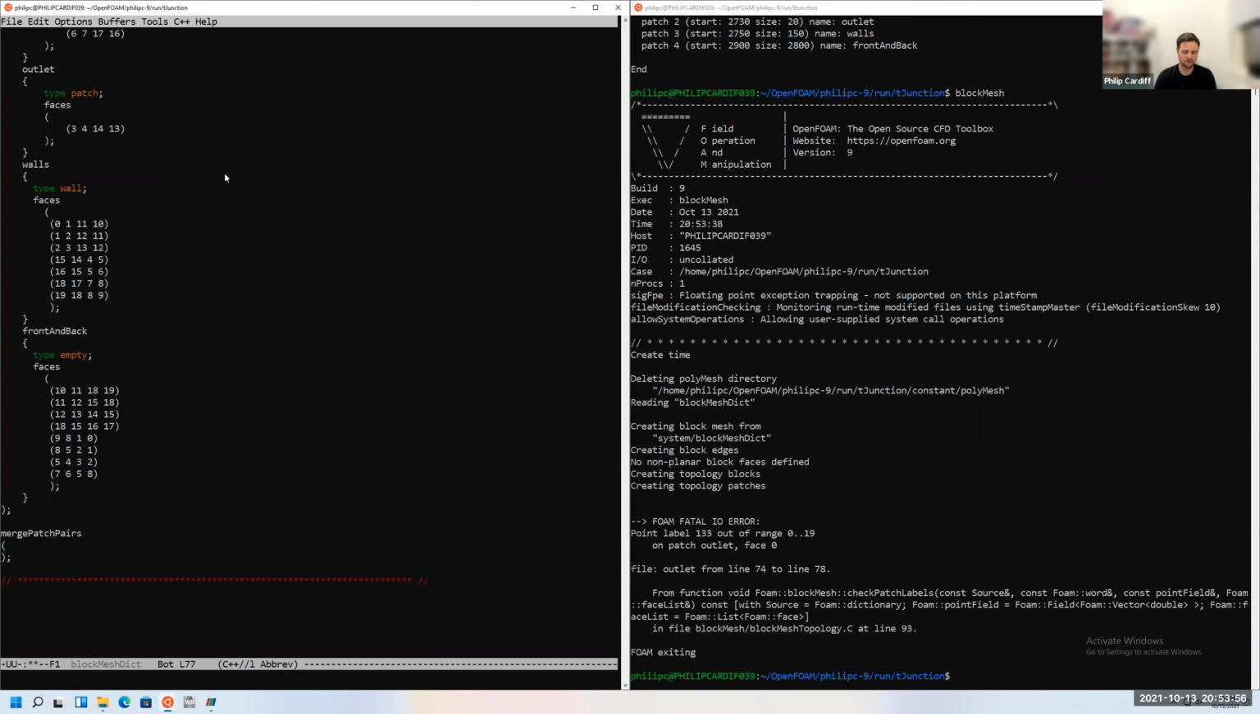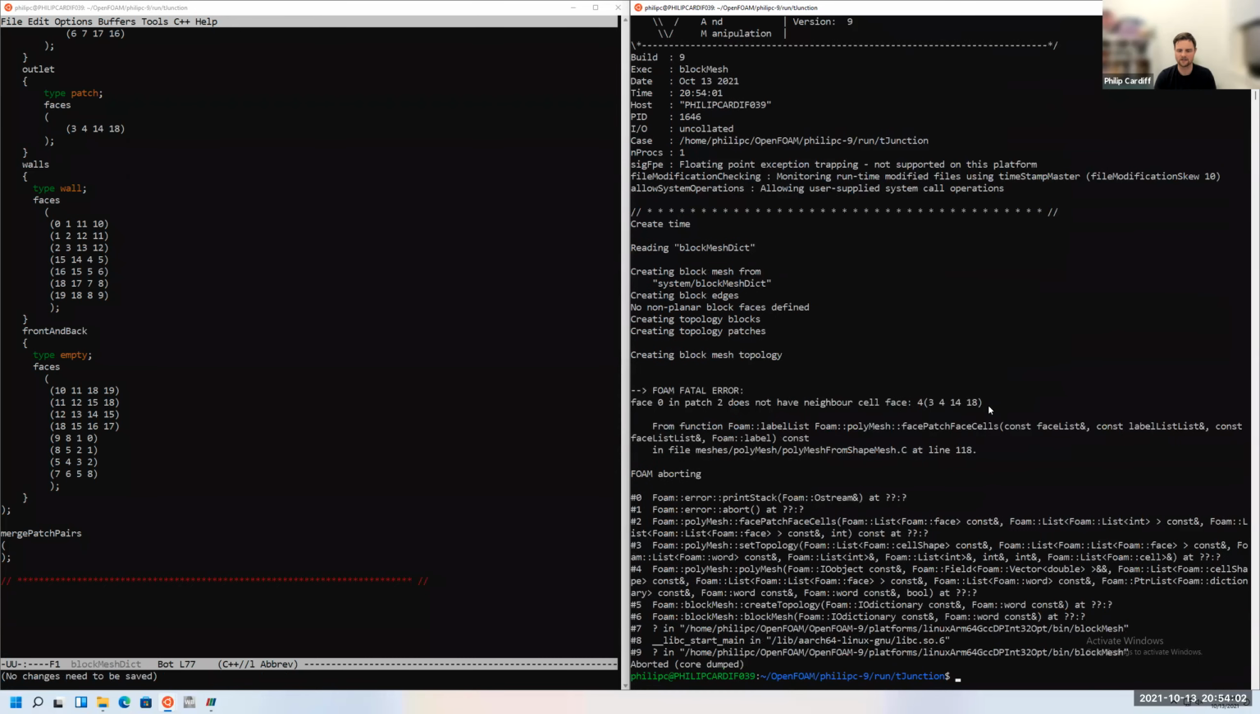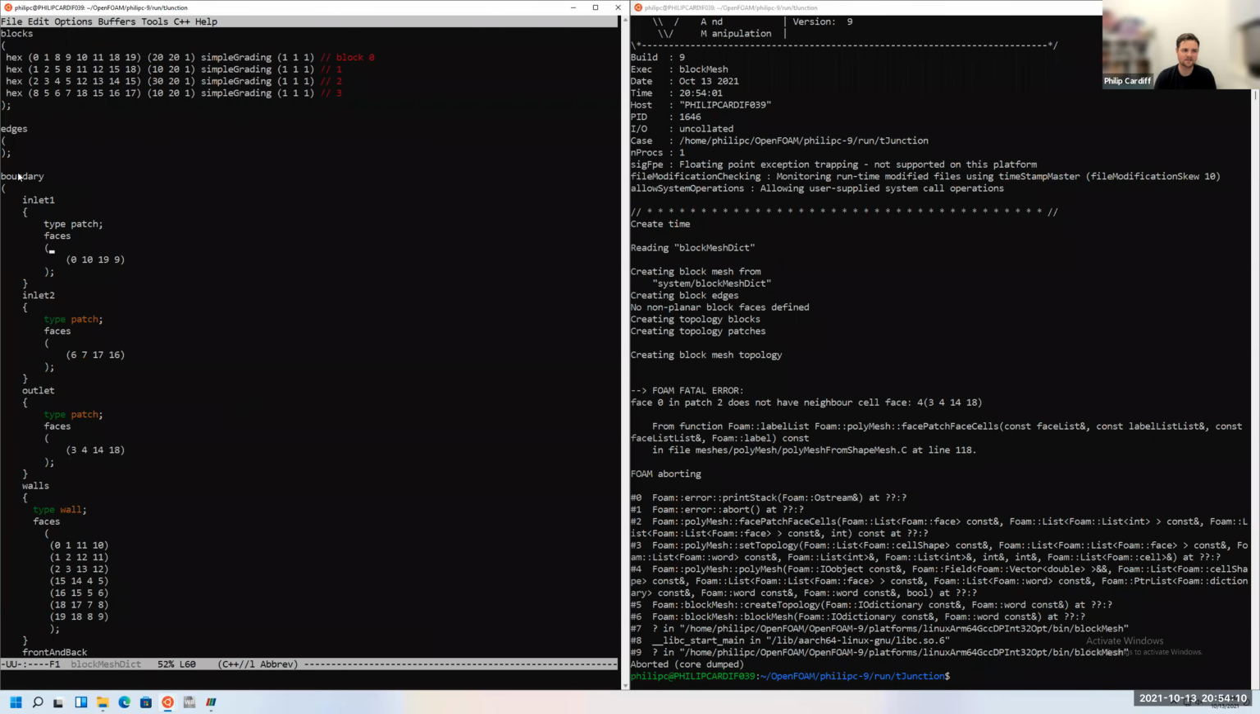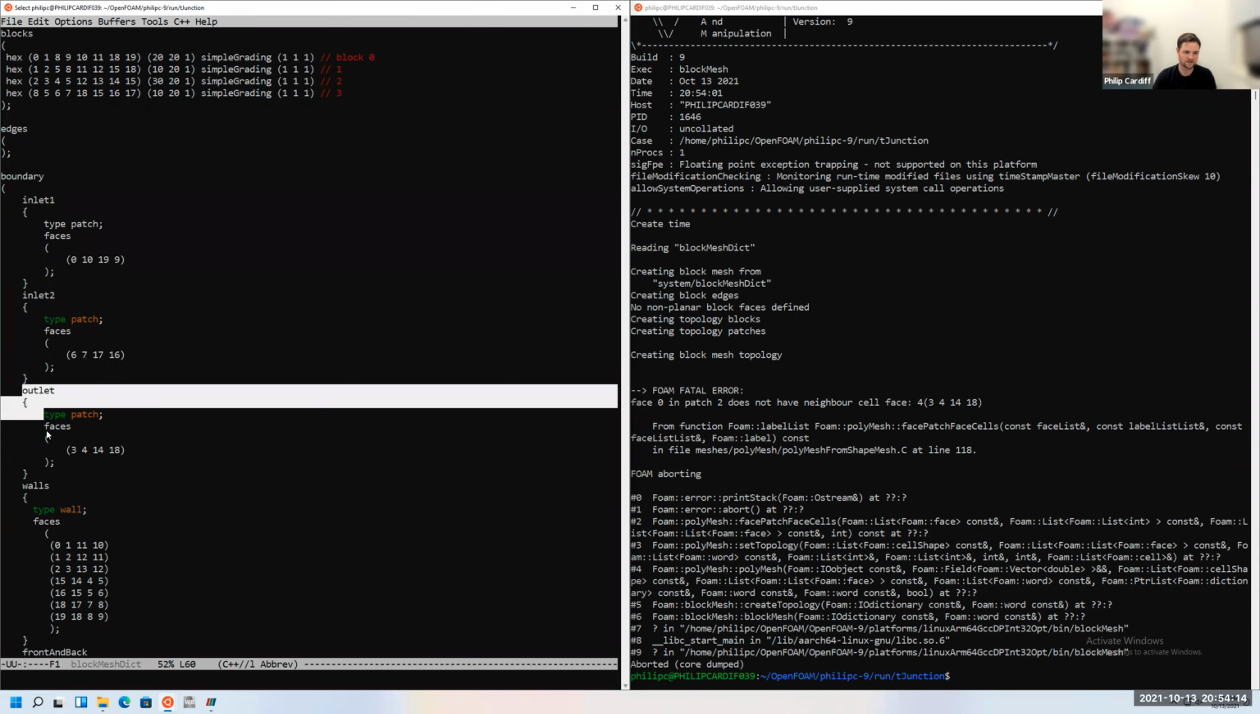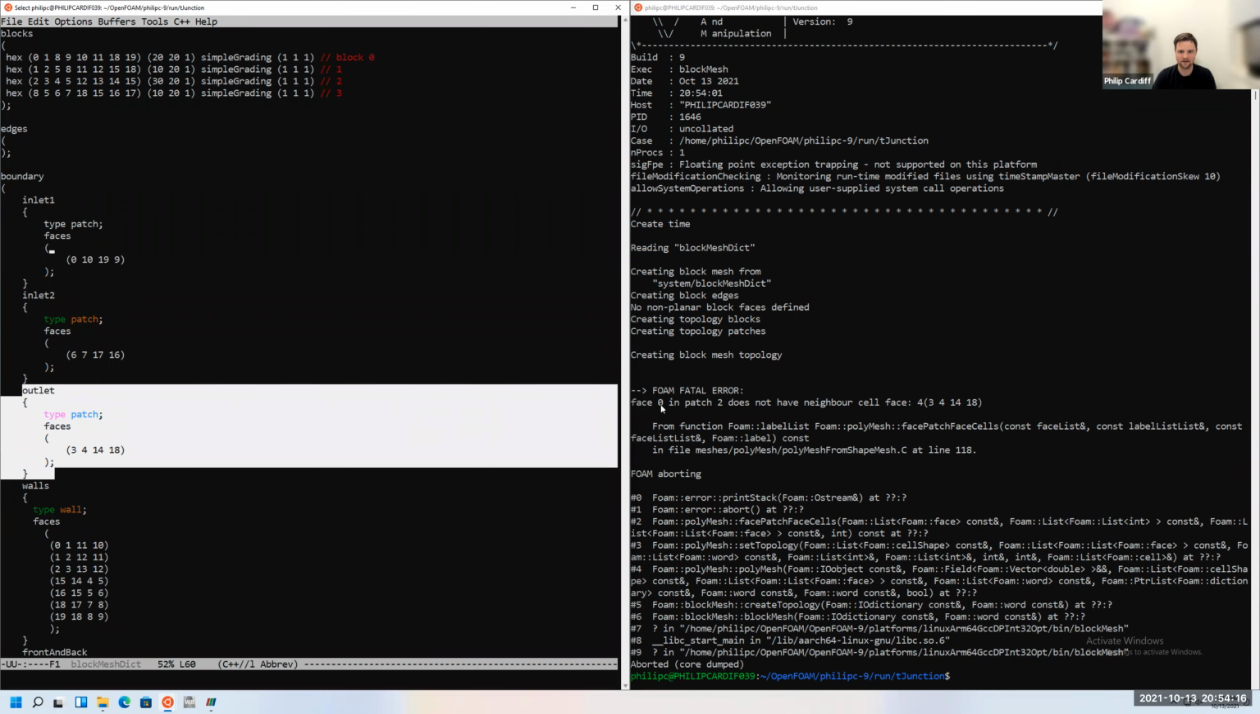So instead of 13, maybe I'll set that to 18. So there is no face that has those combination of points. So if I run blockMesh, it gives a different type of error. So it says face 0 in patch 2. So let's see what face 0 in patch 2. So the patches here, this is patch 0, patch 1, patch 2. So it's telling us about the outlet, and it says face 0.